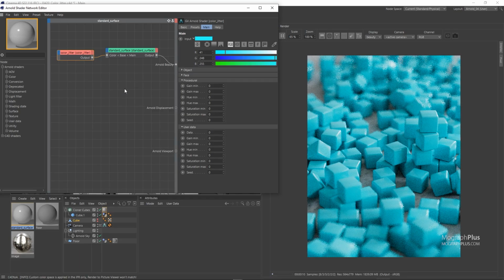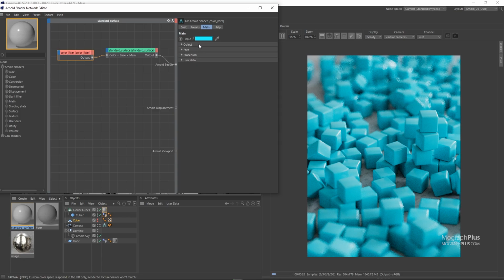Now, color jitter shader allows you to apply a random color variation around a defined color, in this case, the sign color, based on object names, polygons, user data, or procedurals. So first you define a color as the color input, and then depending on what you want to add variation to, you use this gain, hue, and saturation parameters in the object, face, procedural, or user data sections. And then you can use this gain, hue, and saturation min and max values to define the range of random values to be added to the input color.